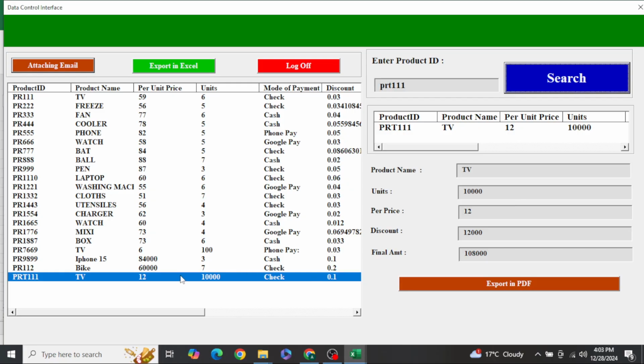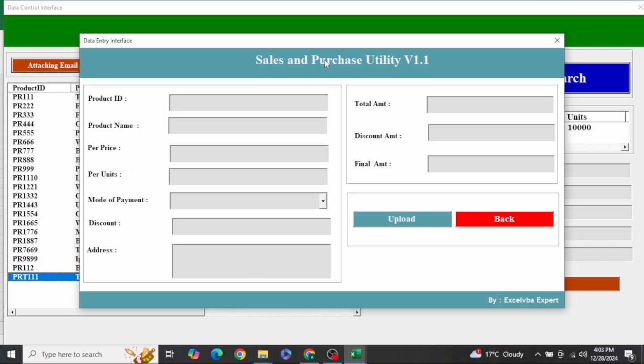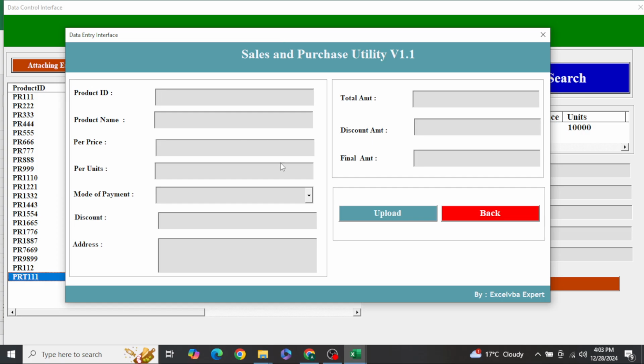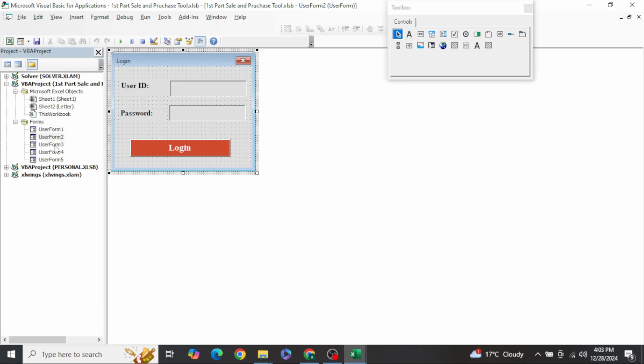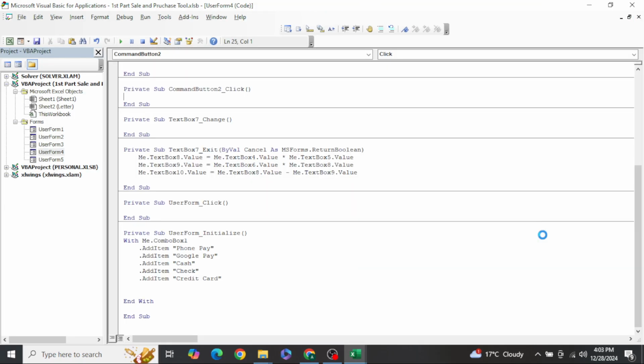If I double click here I will have this particular record. If you want to enter something you can enter anything, you can upload and again you can come back. So we have not written any code in the back, so what we can do is simply write the code in the back, which will be me dot hide, simple, me dot hide, right? Now everything will be good.